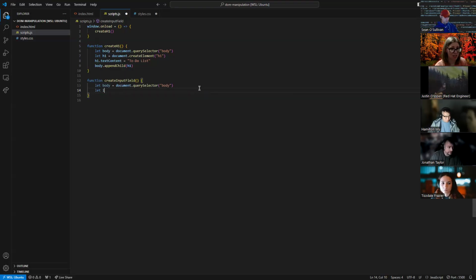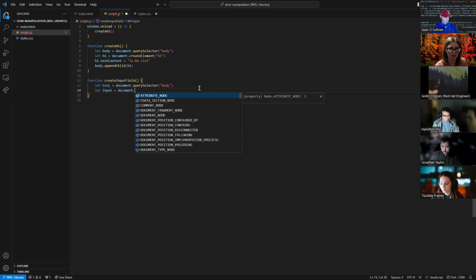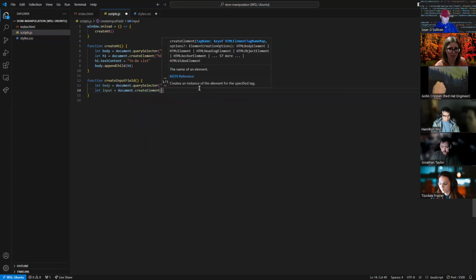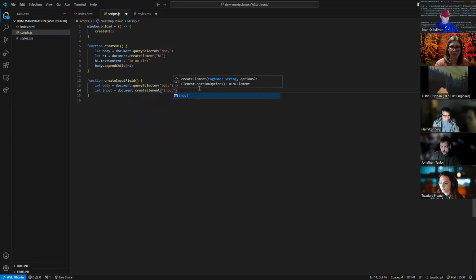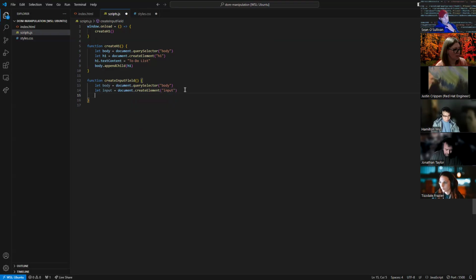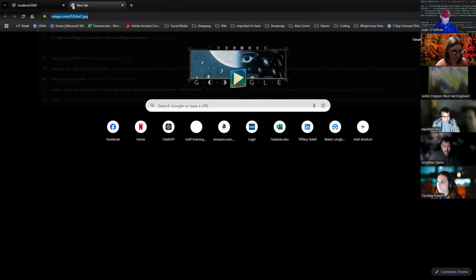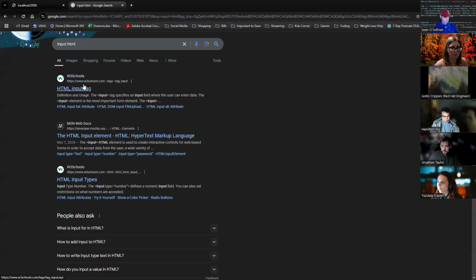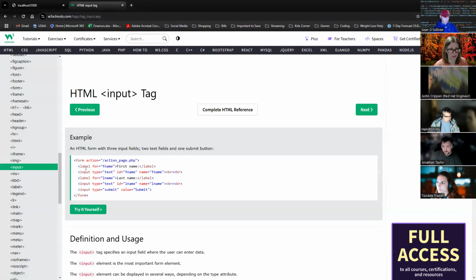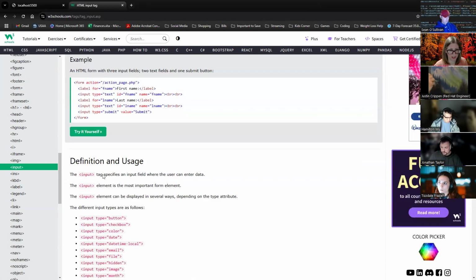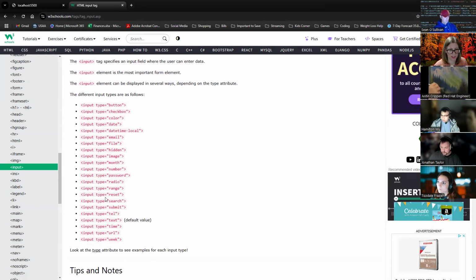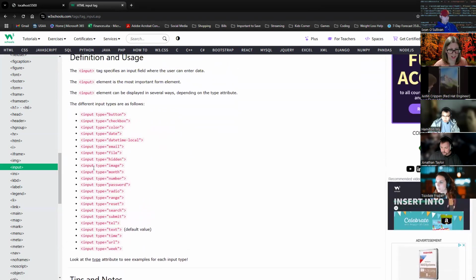So there is such a thing as an input element. So we're going to document, create element, input. Awesome. Okay, so we've created an input element. Now this is something you'll have to pull up documentation for. Let's see if I can. So it looks like input has a whole bunch of different things we can assign to it. We have a bunch of different types.